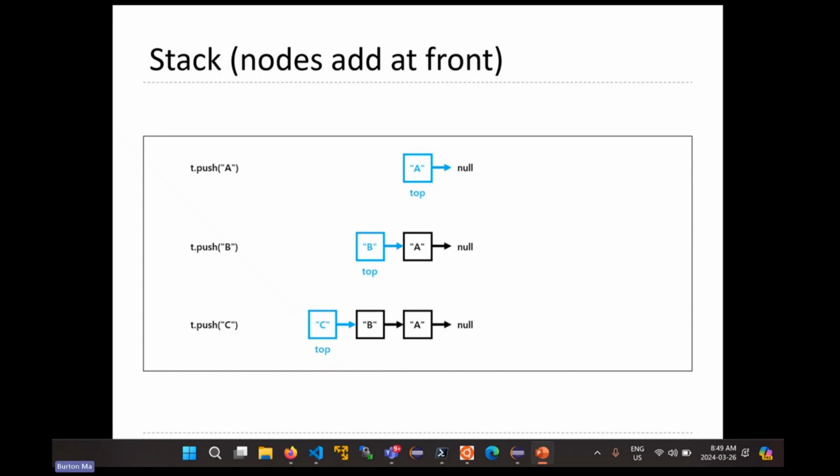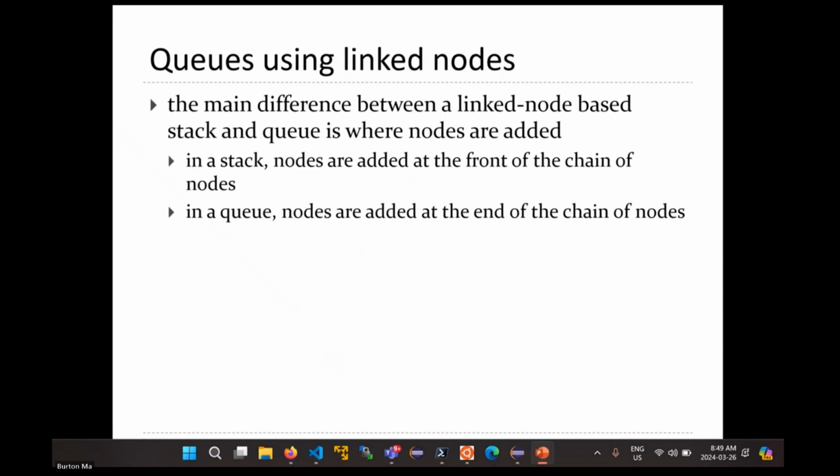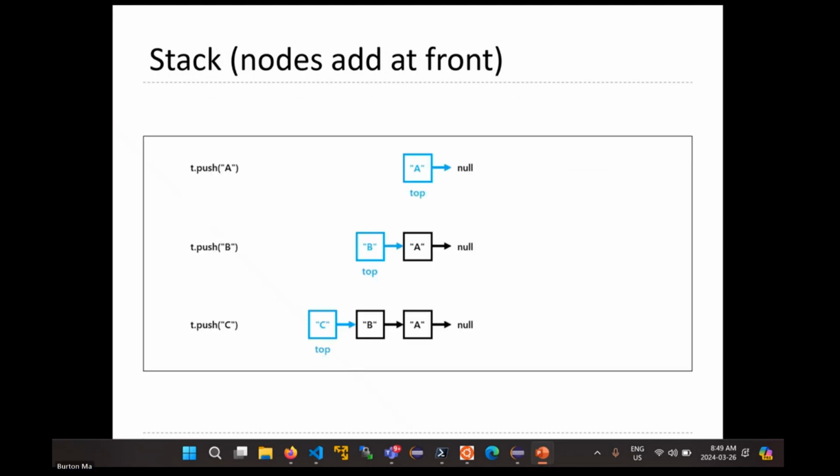If you push another element onto the stack, you make a new node and make that new node point to the old top node of the stack. In a queue, it's exactly the same, except now when you add an element to the queue, you add it at the back, at the end of the sequence, instead of adding to the front. But adding to the end of the sequence is exactly what we did with the list, so there's nothing really new here either.